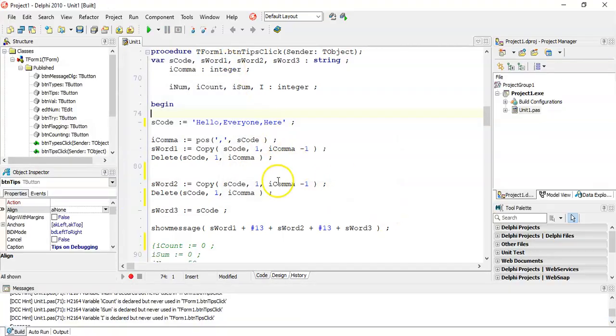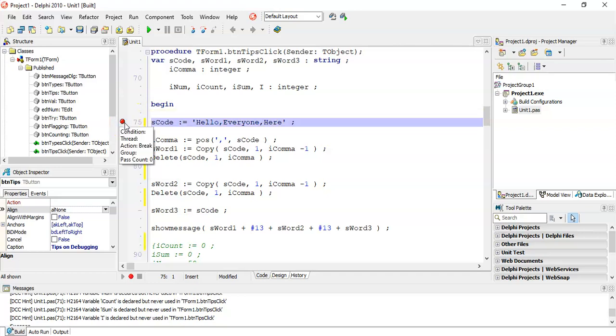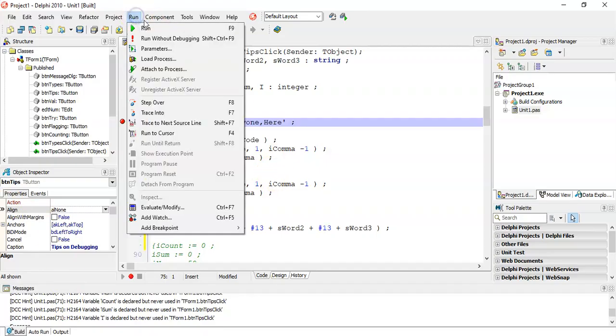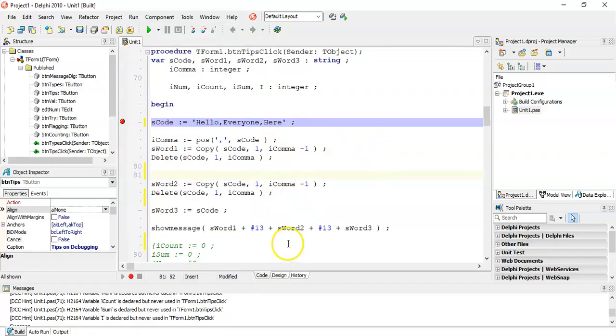So what I'm going to do is I want to see how this code changes throughout the lifespan of this button. On this area over here, next to the code, next to the line number, I'm going to click and put a red dot there. That's called a breakpoint. When it gets to this particular line, the code will stop running in the program and it will allow me to go through each line individually. If I click on run, you can step over each individual line of code to see how it executes, and then we'll be able to see what the values are.